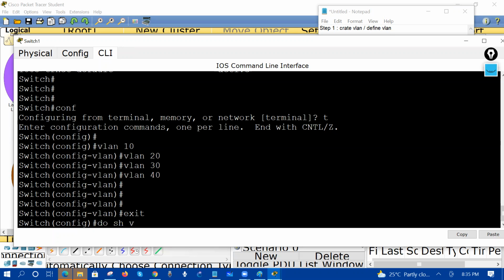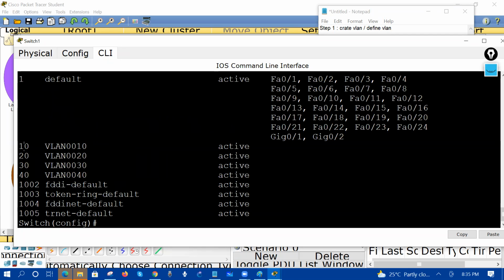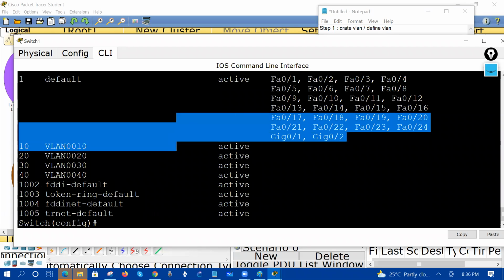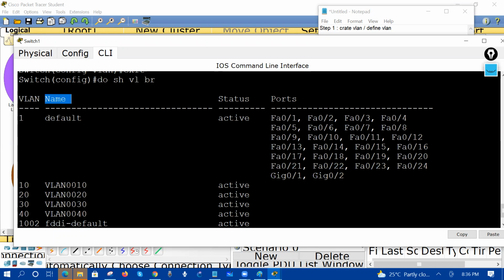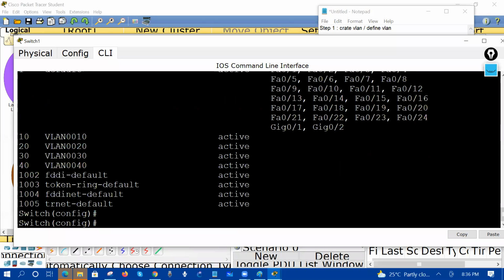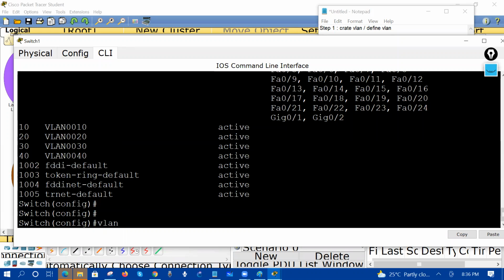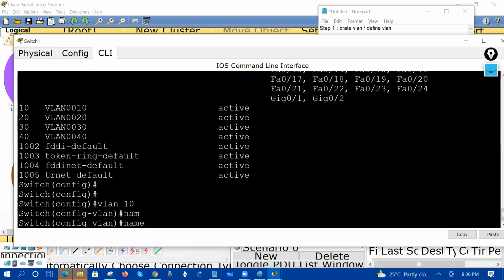If you do show VLAN brief now, I have 4 VLANs: VLAN number 10, 20, 30, 40. Did I define any name for these? I didn't define the name. So by default, it will take the name as VLAN 0020, 0030, and 0040. If you want to define the name, for example, I want to define the name for VLAN number 10. I will say this is the management department.